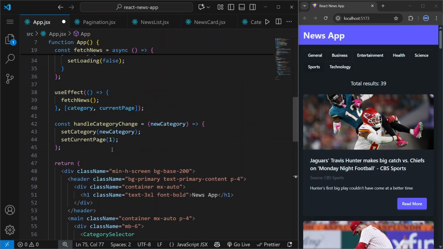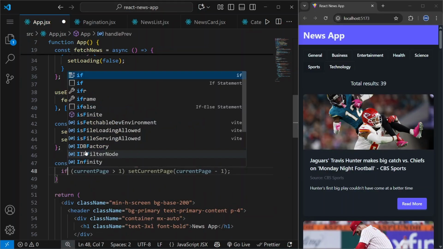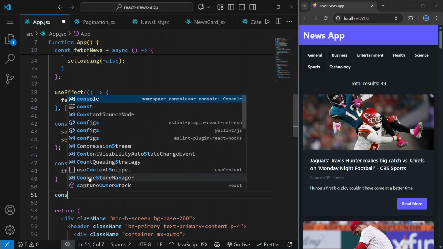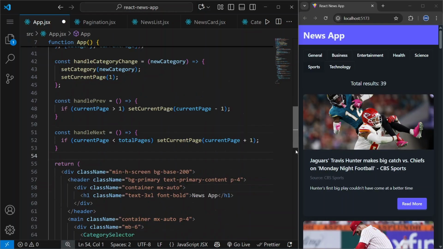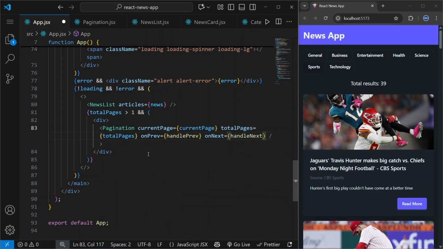Let's create a function called handle previous. If current page is more than 1, then we want to say set current page -1. And the same for the handle next function. If current page is less than total pages, we want to say current page +1. Okay, so now we need to pass these functions. So let's say on previous will be equal to handle previous function, and on next will be equal to handle next function. So let's save it.